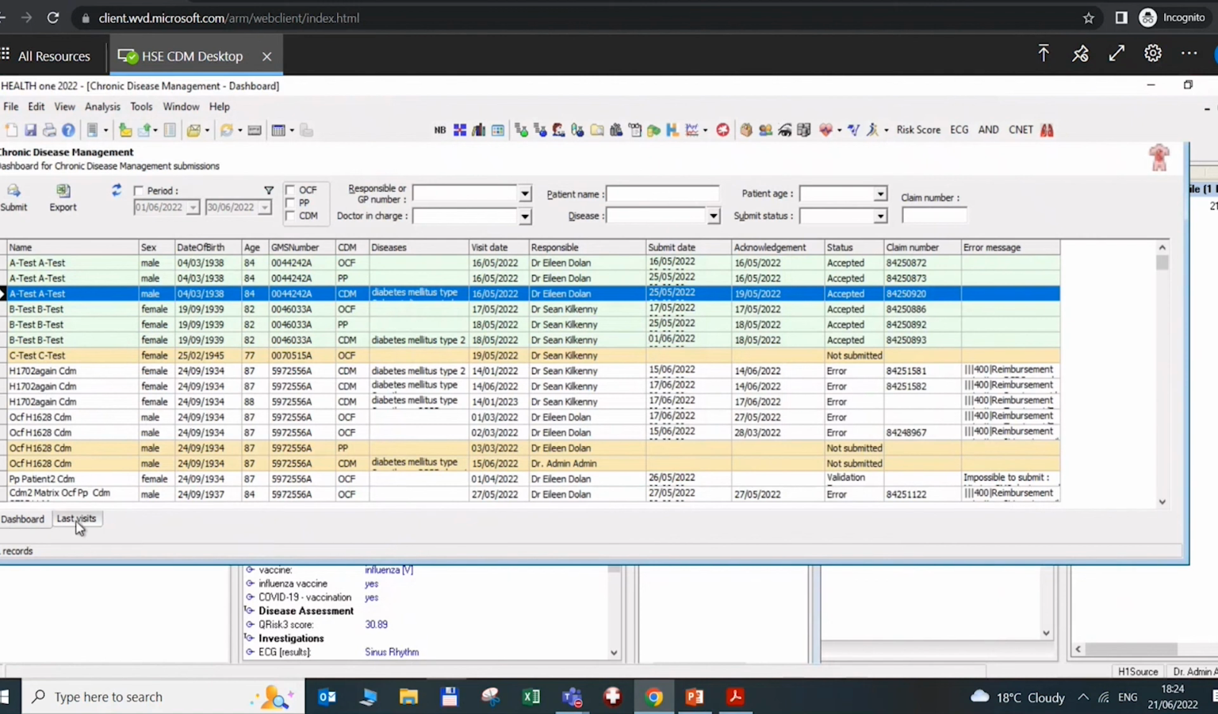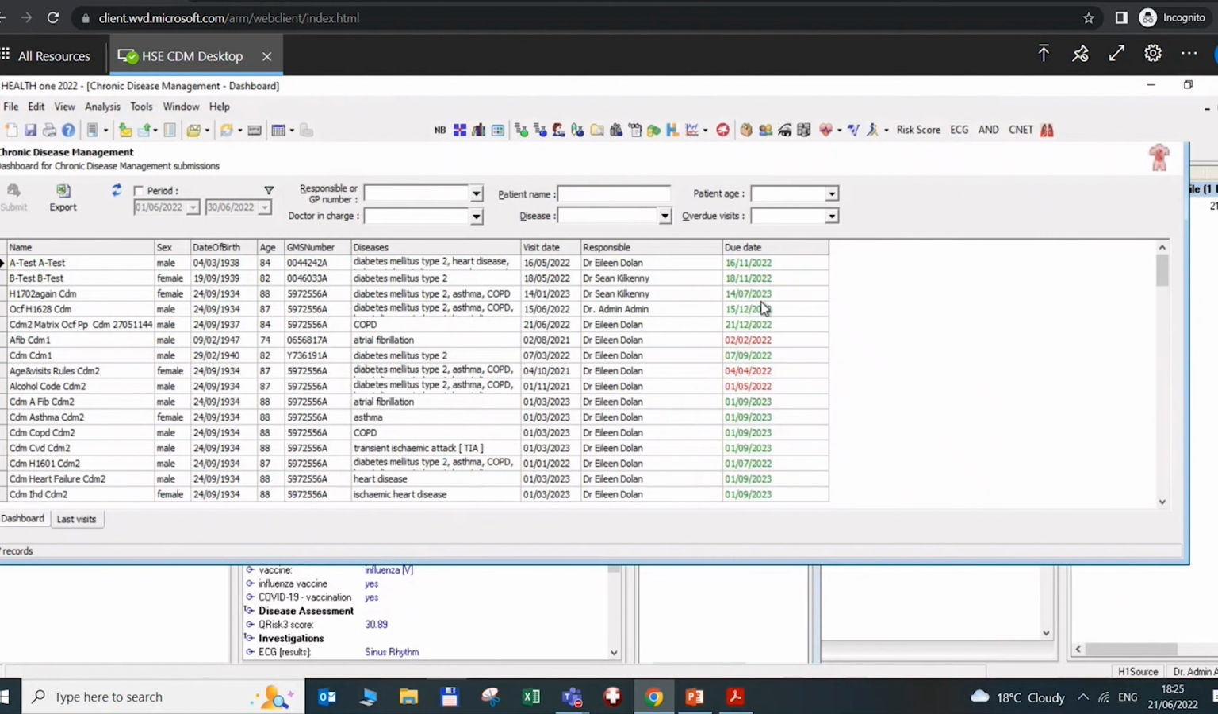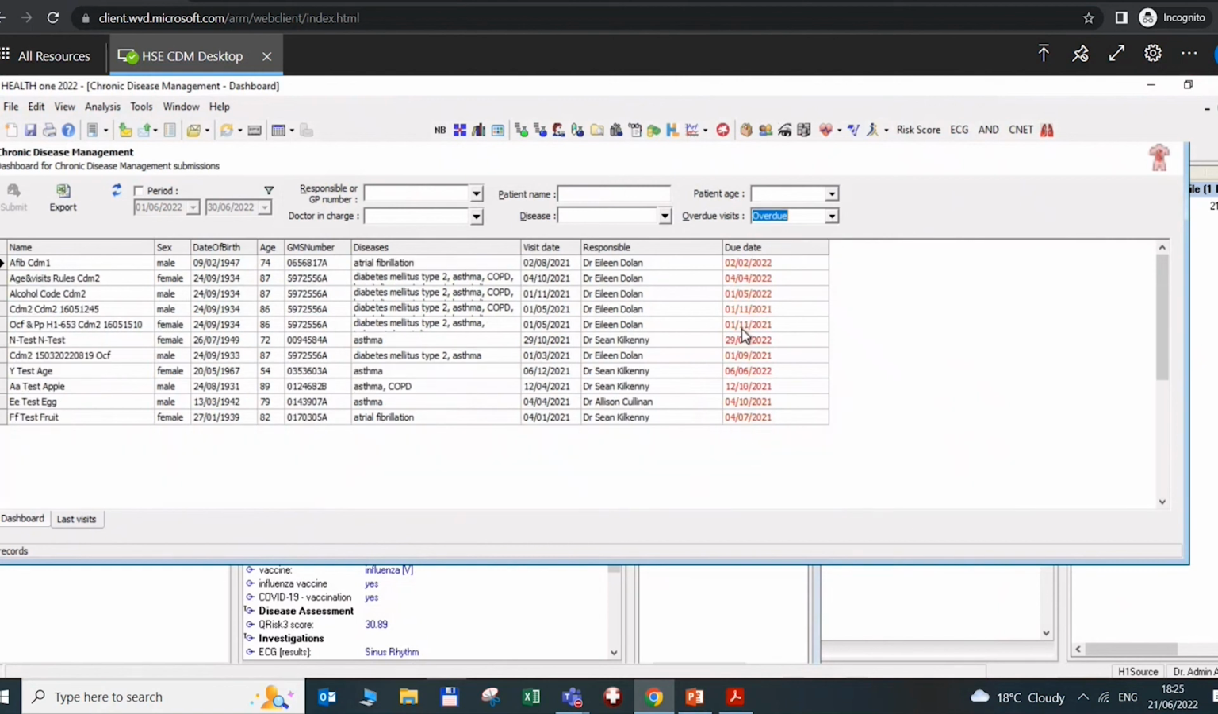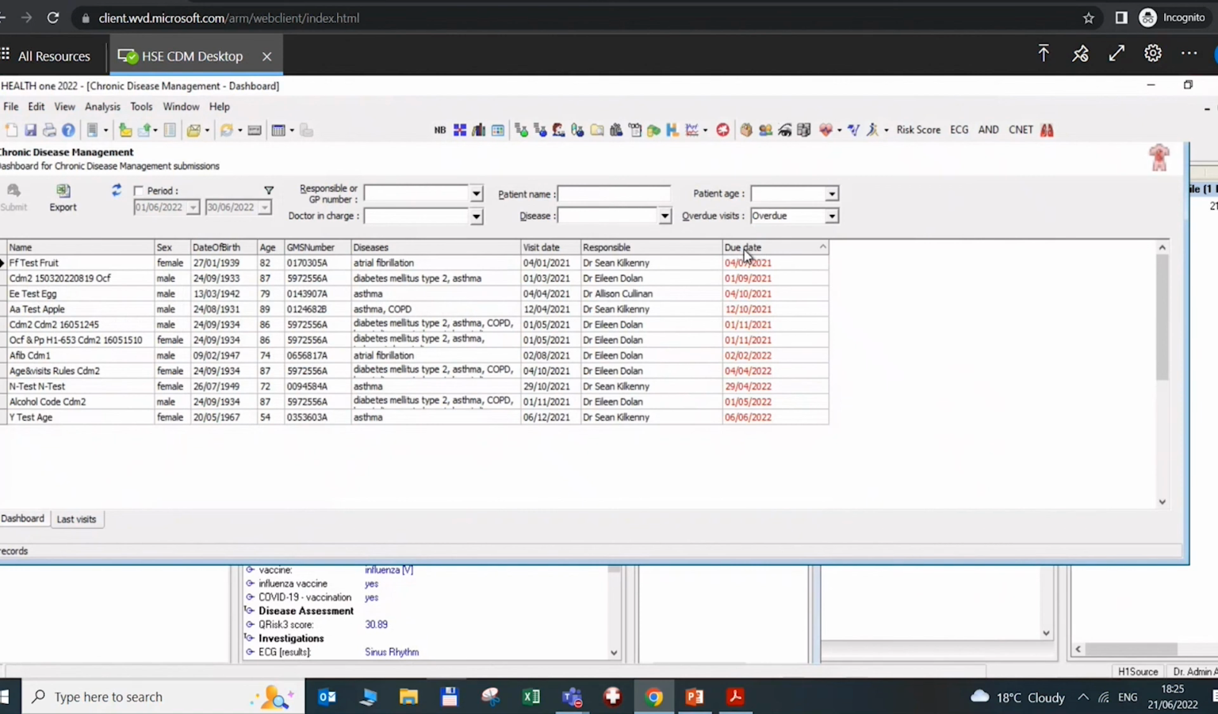The other thing I have down here is this last visits tab down here in the bottom left-hand corner beside dashboard. I have last visits. And when I click on that there, I can see all my patients here. But I suppose the useful part of this is to look at my overdue visits. So I can see anybody who's overdue their next visit or who's due a visit in the future. And you can sort them. So if I was to look at my overdue, I'll see anyone in red here who's overdue their visit here. And you can see the date they had their visit on and the date they were due their next visit. And you can click on that and sort it in order as well, like you can in Excel.